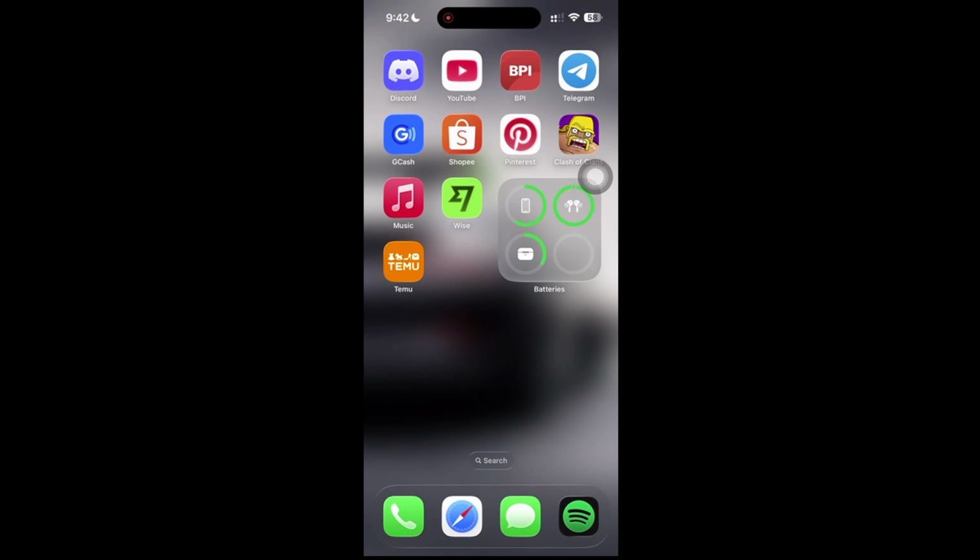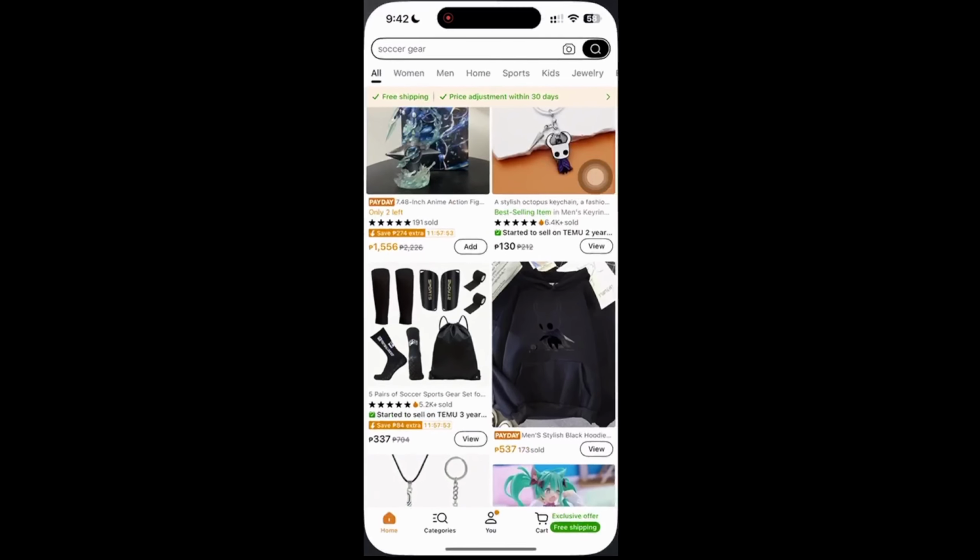First things first, we need to open the Temu app on your smartphone. Make sure your app is up to date to avoid any potential hiccups during this process. Once you've launched the app, you'll be greeted with the familiar home screen featuring a variety of options and promotions. It's always a good idea to take a moment to ensure you're logged into your account, as this will allow you to access all the features you'll need to enter your referral code.